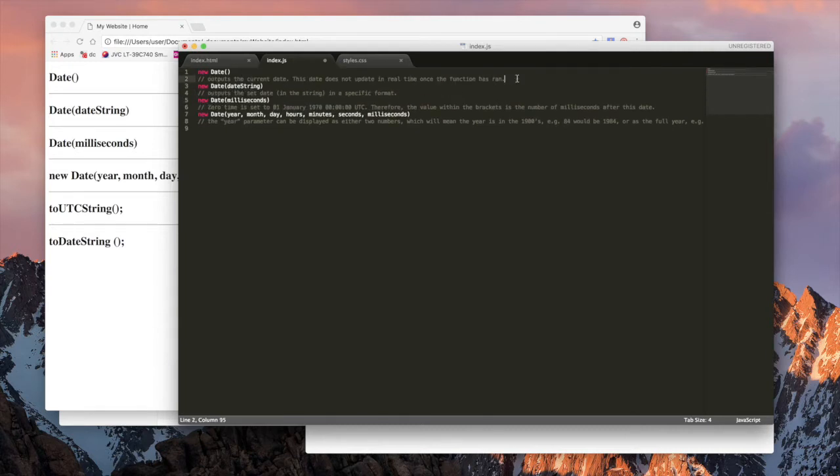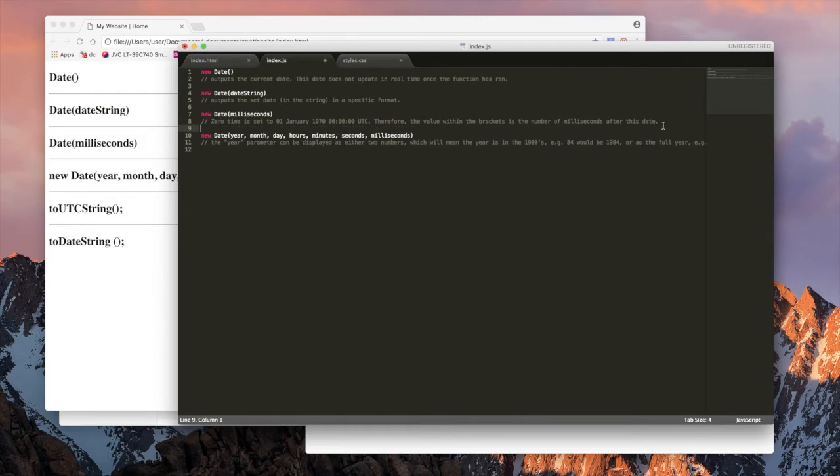New Date, and then in the parameter you'd have the date string, which outputs the set date in a specific format. And then we have new Date, milliseconds. Zero time is set to the 1st of January 1970, therefore the value within the brackets is the number of milliseconds after this date.